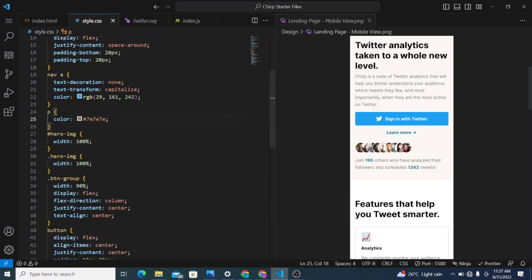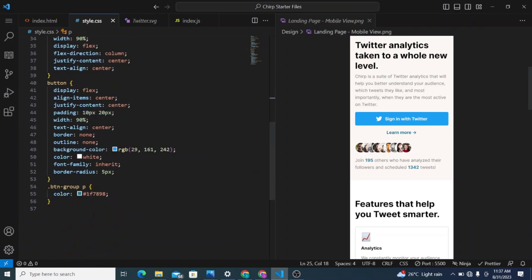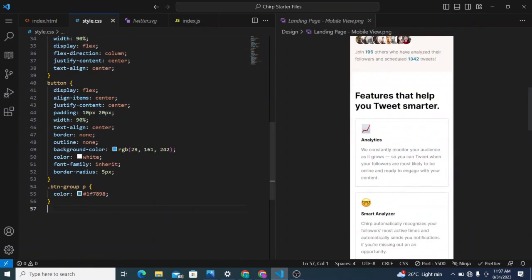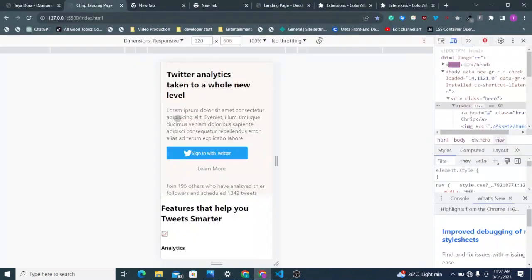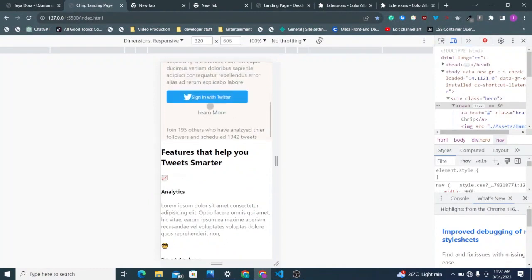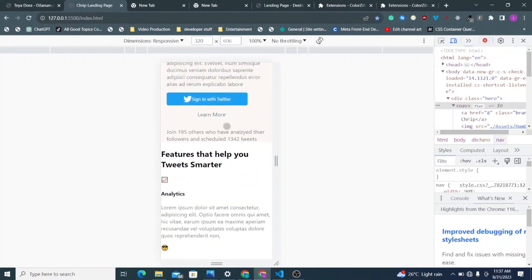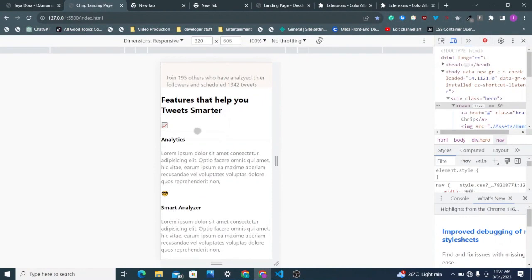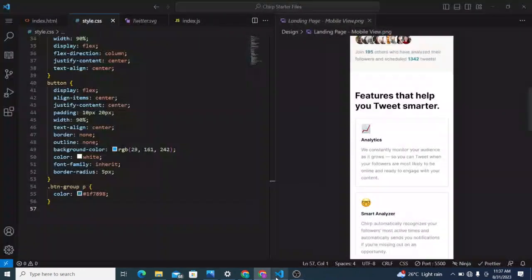Okay, now let's continue. We cannot make everything perfect at the beginning, so we have to be time efficient here. So let's look at the main. What we want to do in the main is quite simple.